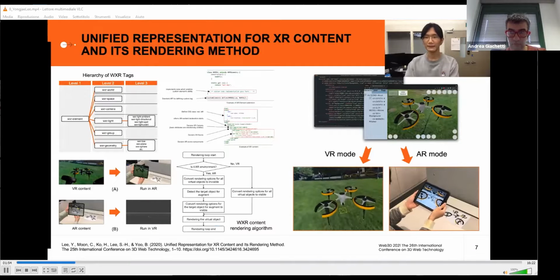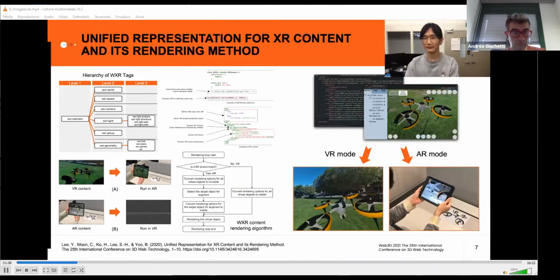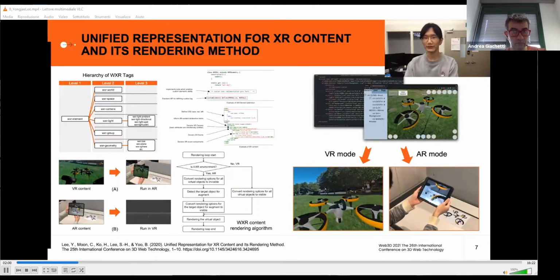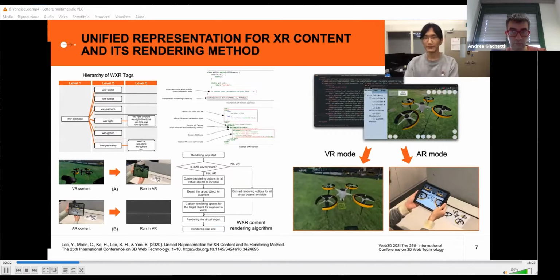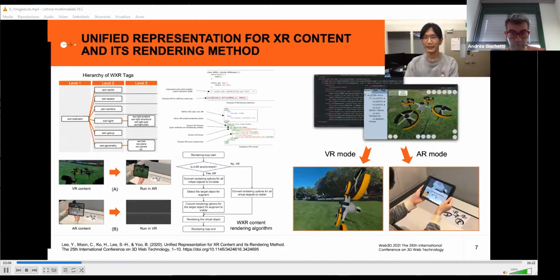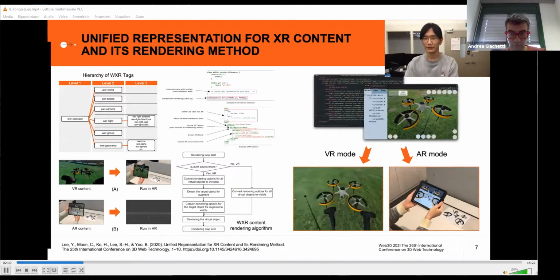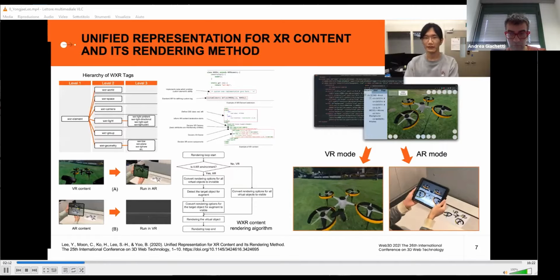In the last Web3D conference, we introduced a unified representation for XR content and its rendering method. In it, we devised special HTML tags that represent the XR entities, which are called the revised XR tags, in short WXR tags.